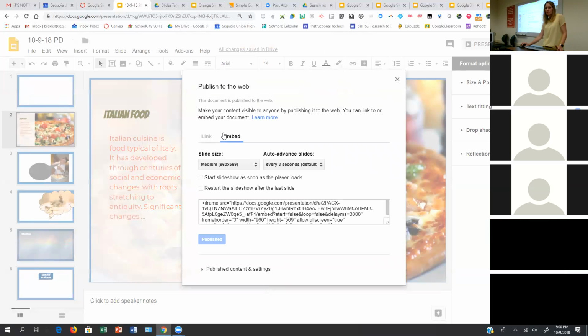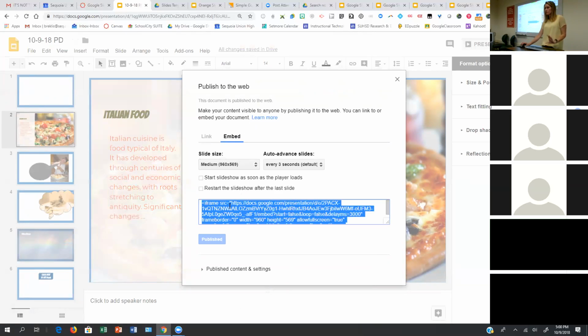So there's Link and then there's Embed. If you share the link this way, it automatically forces it to be in present mode, which is kind of a bonus. But I want to go a step further and I'm going to click Embed, and then I have all this code here. Don't be afraid of the code. Just click on it, it highlights all of it, and copy it.